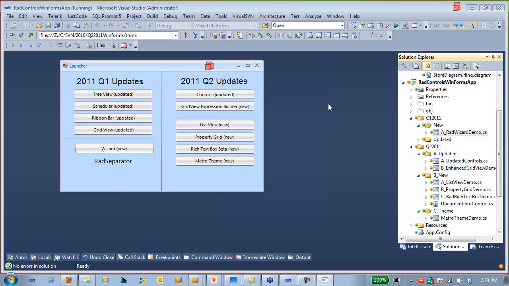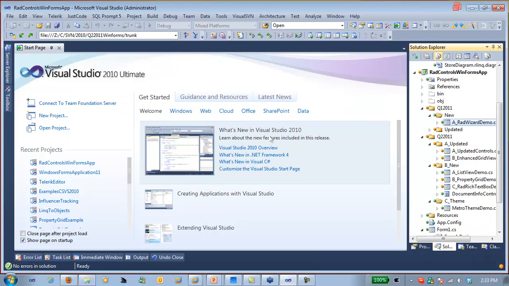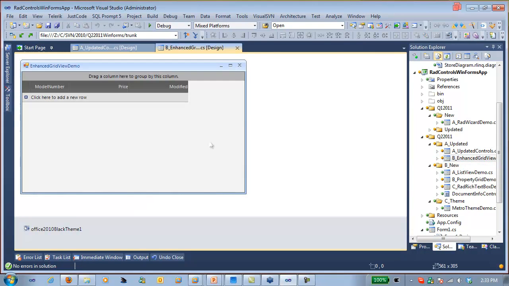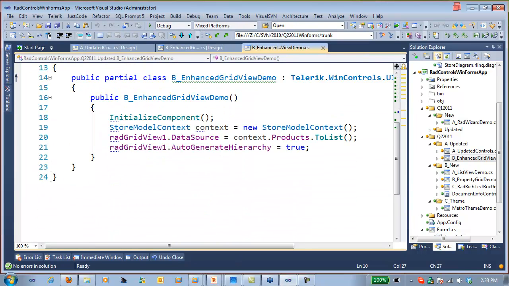So that's the grid. Let's look at the code. With the updated controls, there's not a whole lot to look at in code. We really saw from the properties what there was to do. So we will go to the grid view, and a couple things I want to show you here. This just makes me happy. Set up my context, set my data source to my products table, and then I can have the hierarchy as well. I auto-generate it. In this demo I didn't need to.